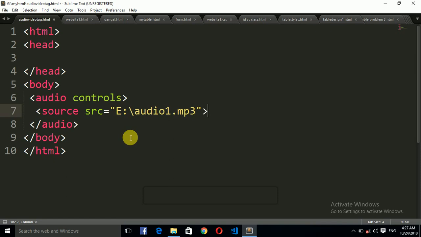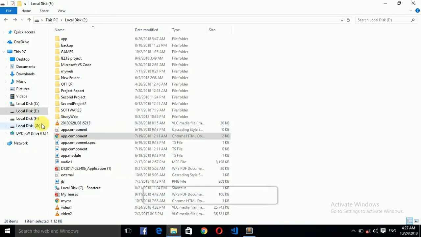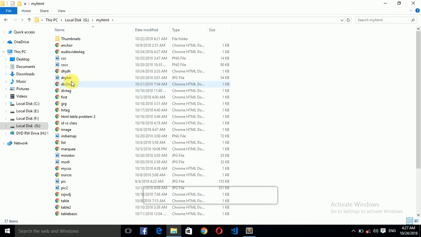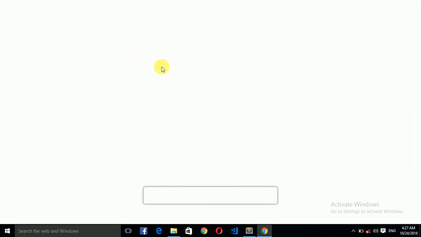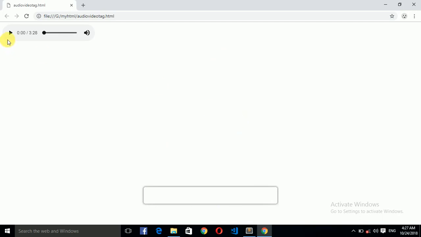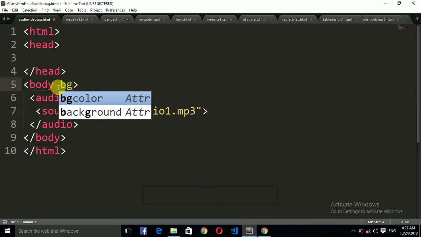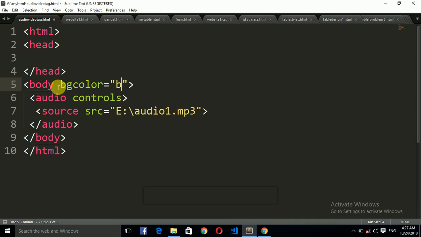Now Control plus S. Now I'm going to open that. You can see here it is in the G drive, my folder named HTML. Okay, so it is opening. You can see here that the audio player has been created. Let us change the background color so that it looks good. So let us change the body background color. Let us give it blue. Okay, Control S, Control R.